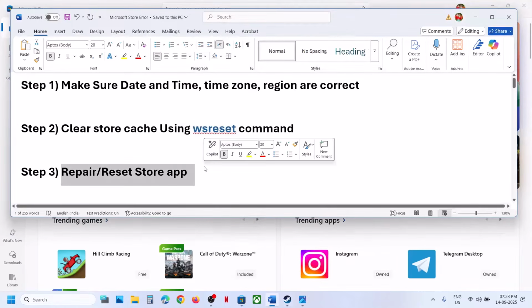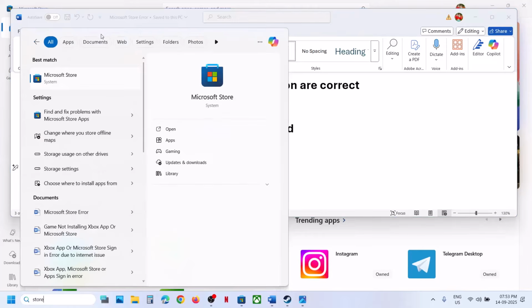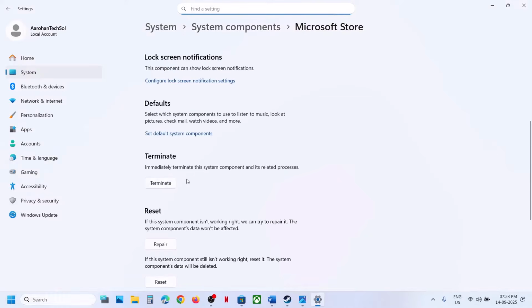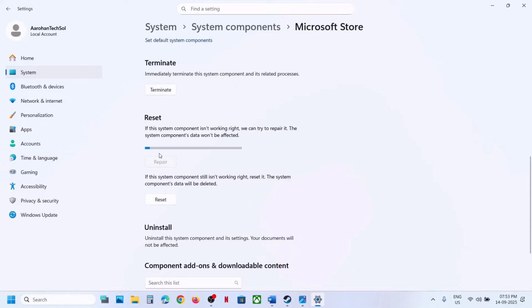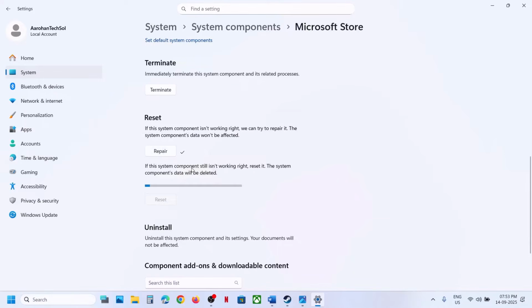Next step is to repair or reset Microsoft Store. So type in store in Windows search box, right click on Microsoft Store and then click on app settings over here. Scroll down, click on terminate over here and then hit repair. And once the repair is done, now you can check. If that does not work, you can perform reset. So click on reset, and once the reset is complete, now you can open Microsoft Store once again and then check.